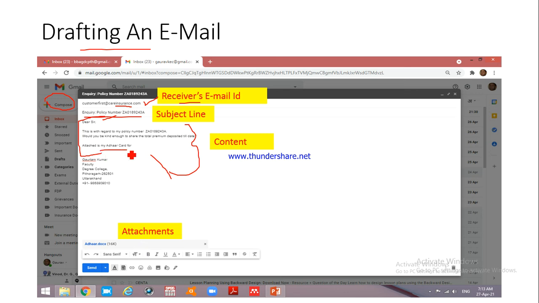See, whatever is written here, attached is my Aadhaar card. So I may want to send some documents, and if I want to send some documents, I cannot type everything here. So I want to send a photograph, for example. So what will I do? I will send it as an attachment.